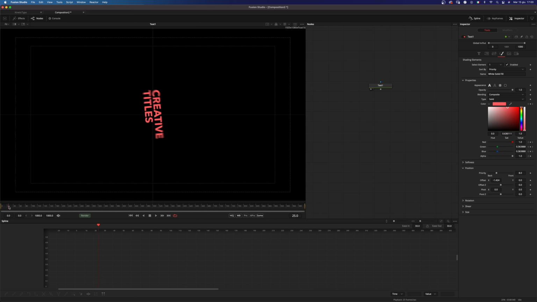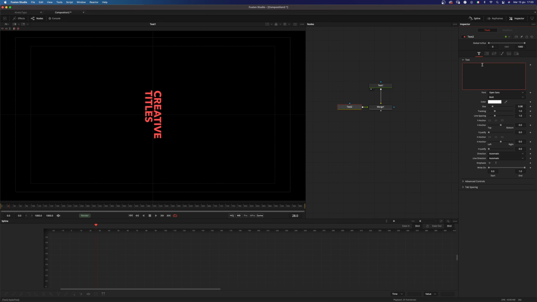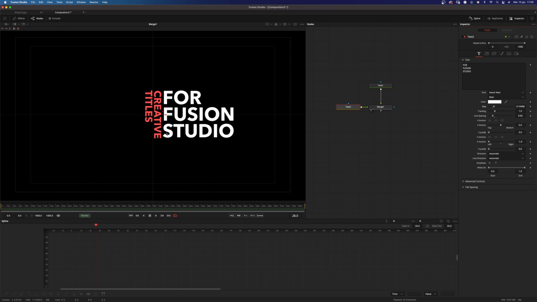Okay, let's move over to the next step and add another text node. We want to type our text in, and we want again Avenir Next, 0.65 and the H anchor to the left. I wasn't even watching, but yeah, and bold for sure. So we want to move our text a little bit to the right here and change the size so that this text is aligned to our previous text.